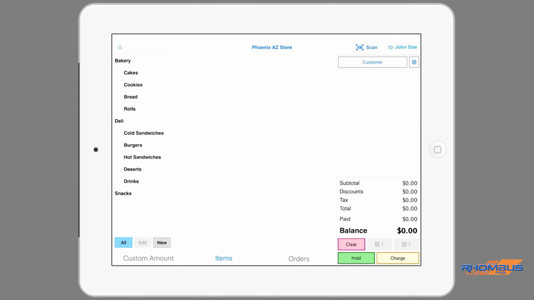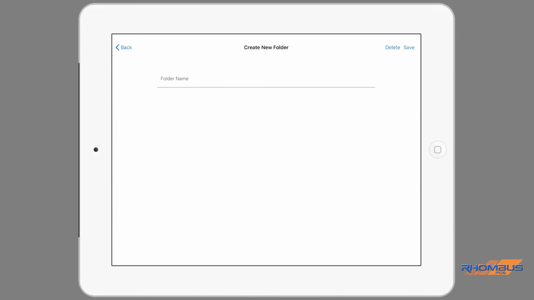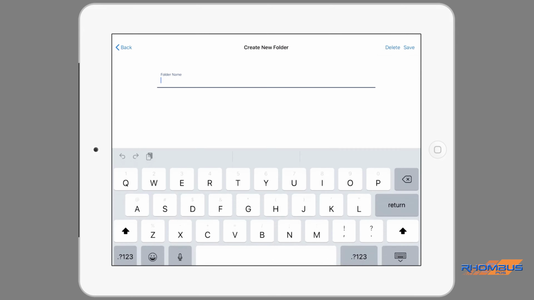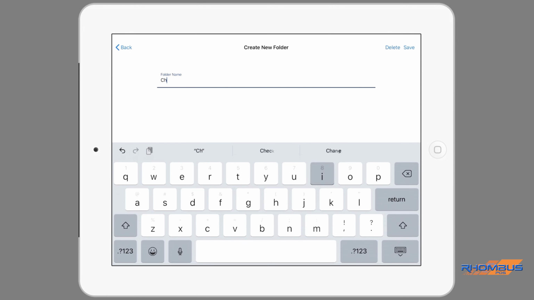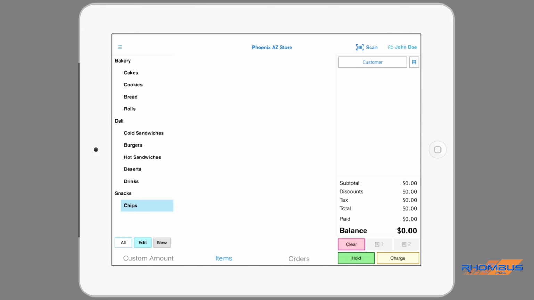To create subcategory folders, tap on the root folder and then tap the New button. The same Create New Folder page opens, and the new folder can be given a name. Once the name of the new folder has been entered, it can be saved by tapping the Save tab. After the new folder is saved, it will be displayed under the root folder on the left side of the Items page.